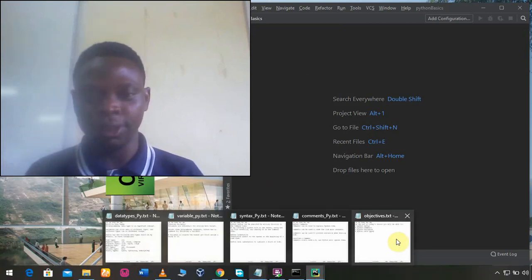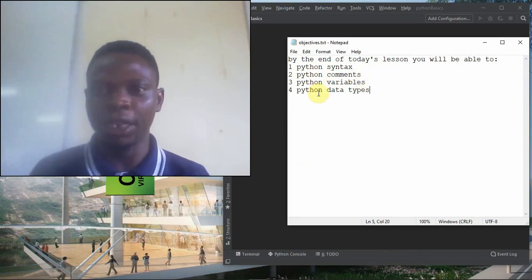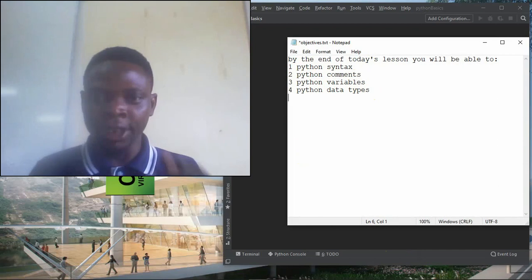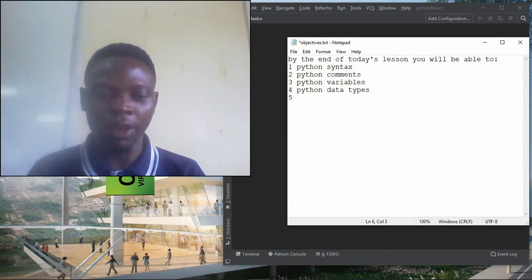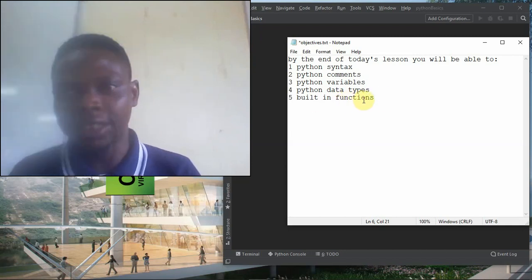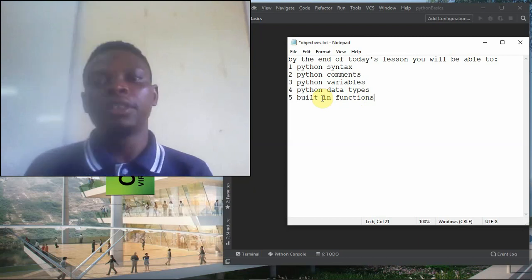Now, let's look at some of the objectives we set for the day. We set first, we have to learn the syntax, then second, the comments, then Python variables, and then data types. I want to add something, that is the built-in functions of Python. It's very important. We should know the built-in functions. So first, let's start with the built-in functions.